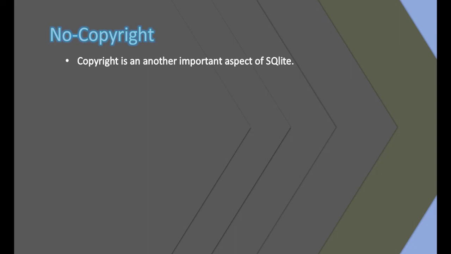Copyright is an important aspect if you are developing an Android application, because there are some libraries and dependencies for which you need to give credit to the developers if you use them in your project. In the case of SQLite, you don't get a copyright strike, because SQLite is available in the public domain. You can use, modify or even sell your code inside an application that uses SQLite, and you won't get any copyright strike.